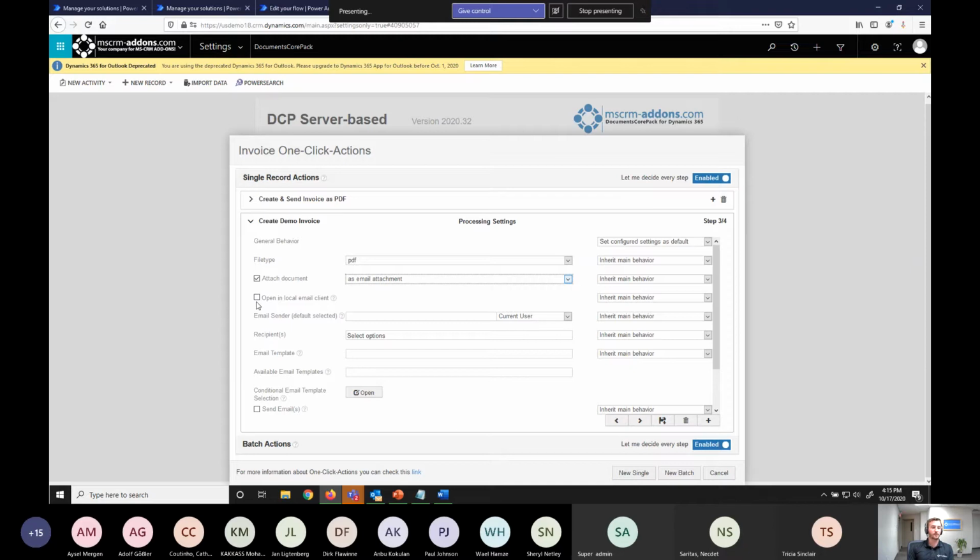You can open your local email client if your users are more comfortable with using Outlook. So it'll open as an email in Outlook. We can define this email sender statically or dynamically through current user. Recipients we can set from the available recipients on the record. And I will go ahead and say customer. And then we can define the email template, and I'll just use one of my pre-built email templates. And I'll say email body main.